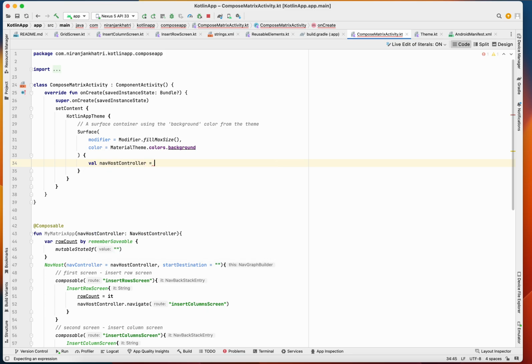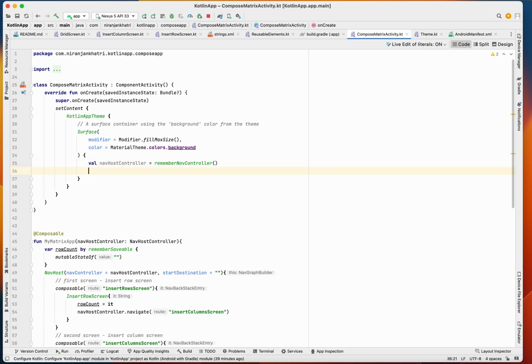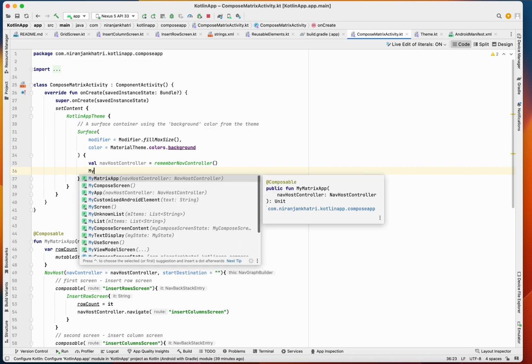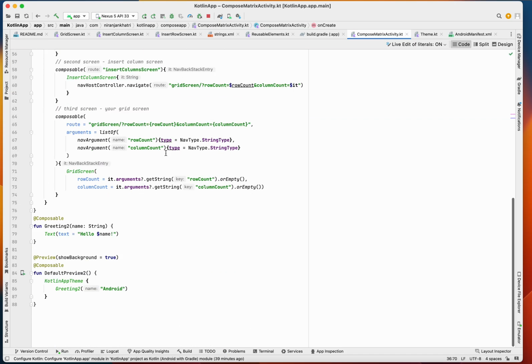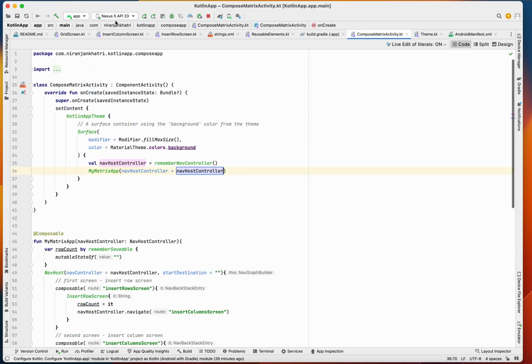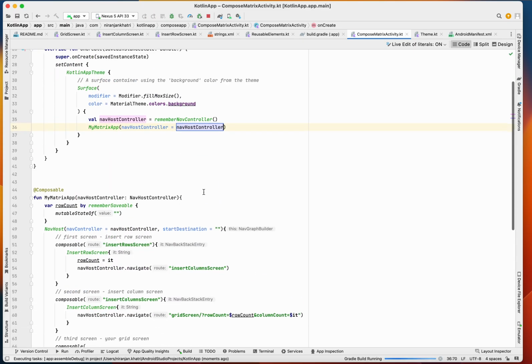And finally we have to instantiate and remember our nav controller. Host controller is our remember nav controller, and this is going to remember your navigation, get your navigation controller, and in my matrix app, you pass your nav host controller, and we are good to go, right? So let me run the application.